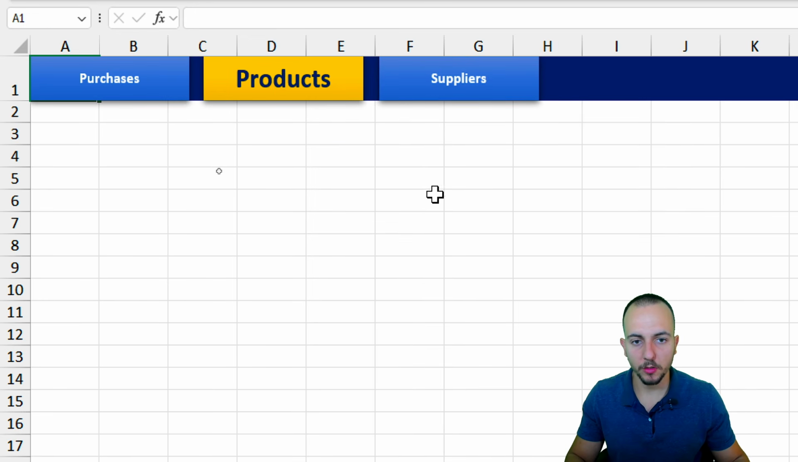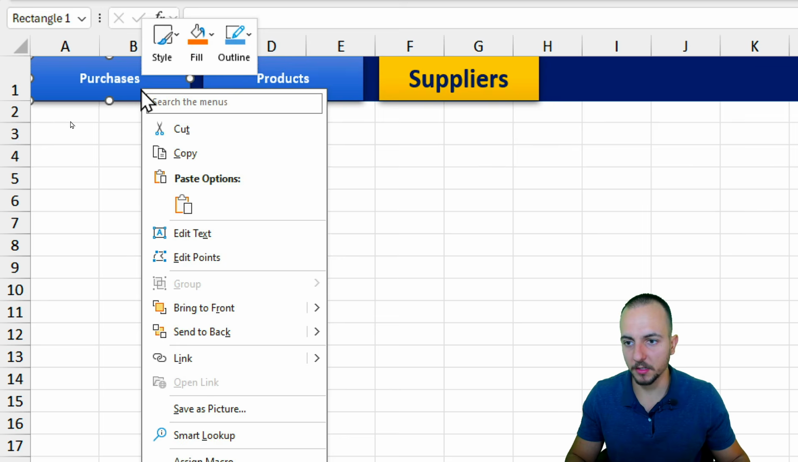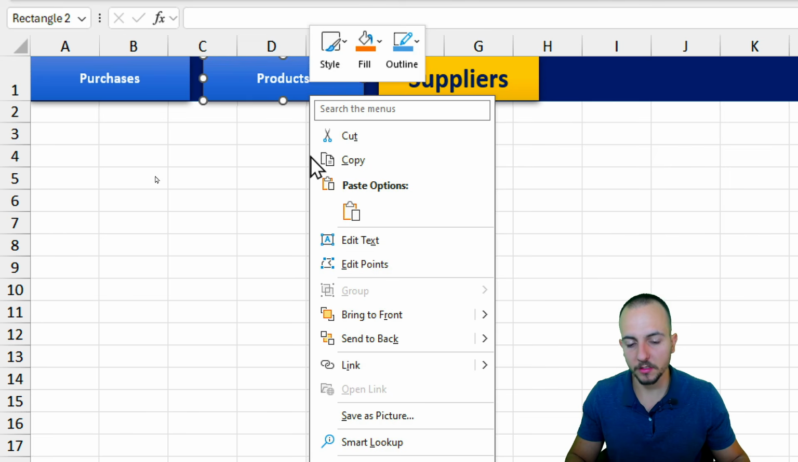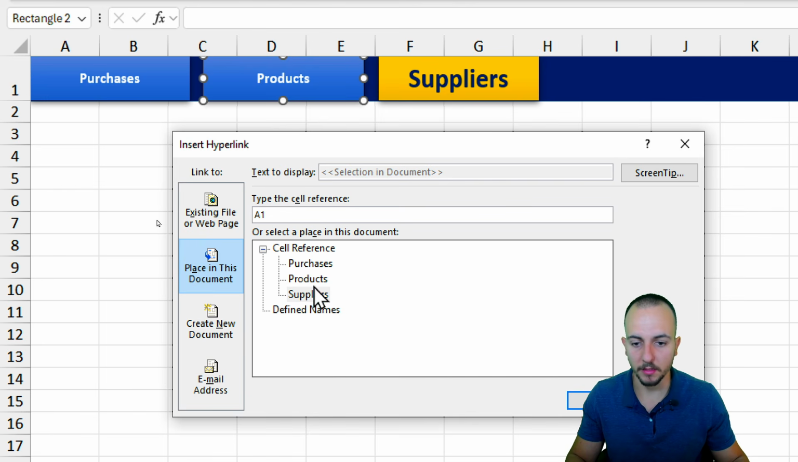Okay, now let me go to the suppliers. And again, purchases, right click, link, purchases. Products, right click, link, and then products.